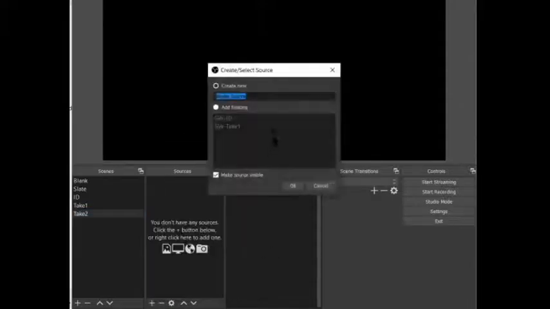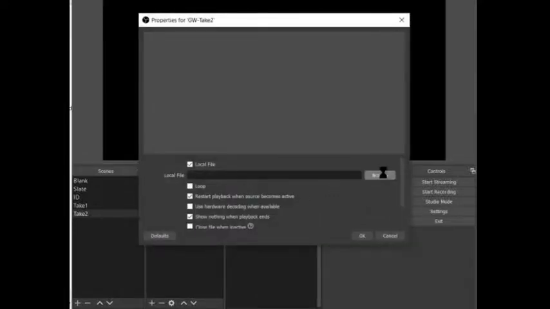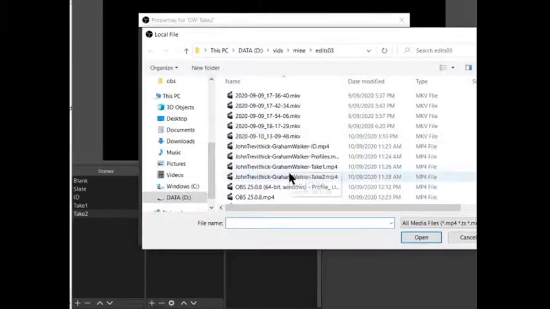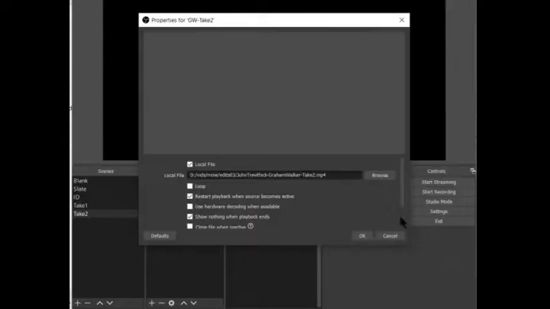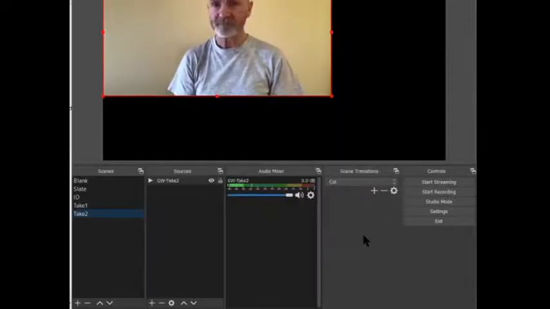Select a media source. In this case, let's see, call it something imaginative. Find the file in question. There it is. I usually say show nothing when playback ends. Take that off because I want the scene to freeze. It doesn't much matter in this case.